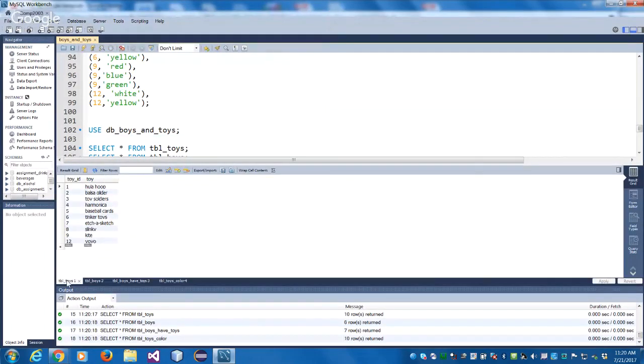So that's about toys, right? All toy names with their IDs. That's about boys, all boy names with their IDs. That's about which boy has which toy. Absolutely can't make sense, right? But that's the information. And then which toy is available in which color. Those are the 4 tables that we need to work with. Okay, keep that in mind.